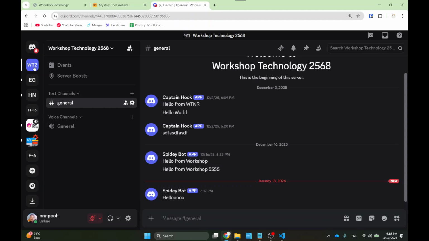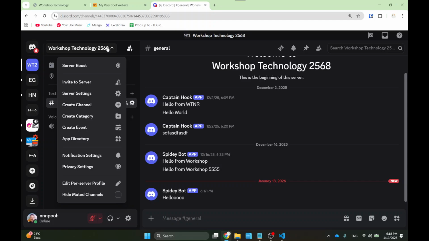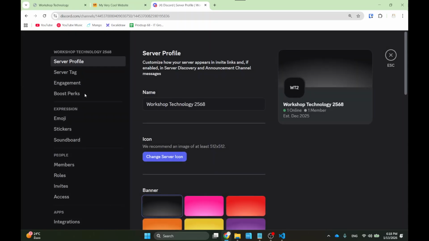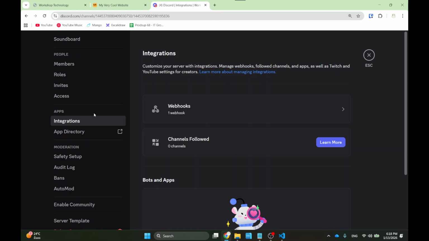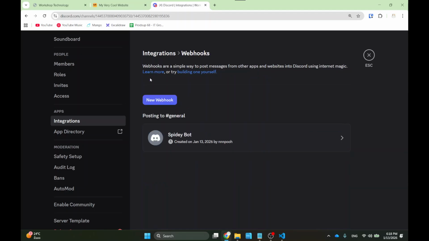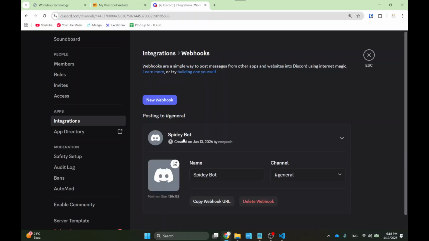So you go to the server that you just created. I'm gonna drop down the menu and go to the server settings, which is here, okay? And now I'm gonna go to integration, okay? And webhooks, okay? And you need to create a new webhook, okay? So let me just delete this one, and then create a new one.